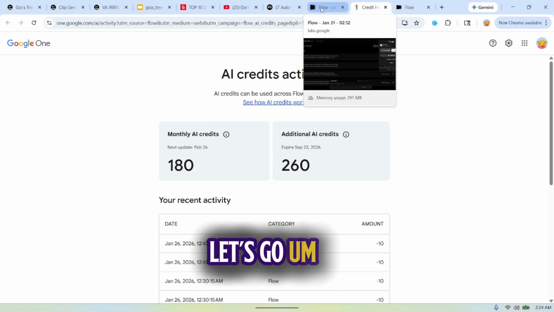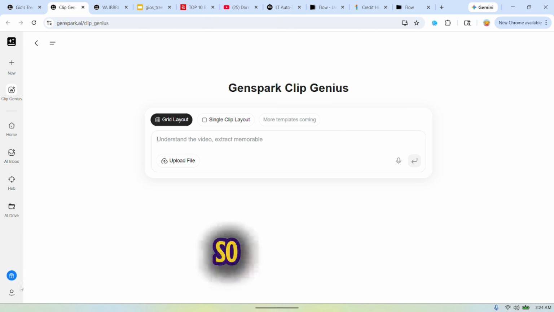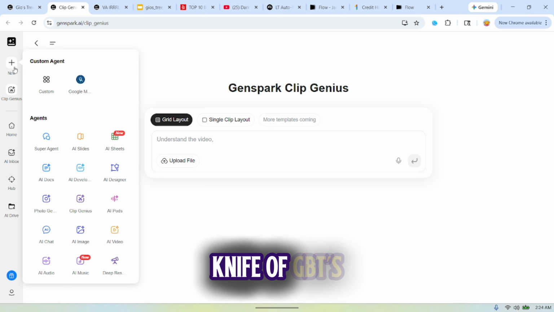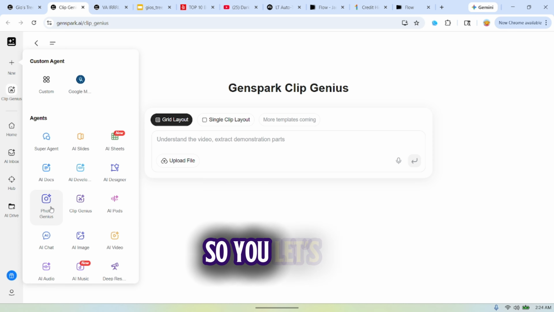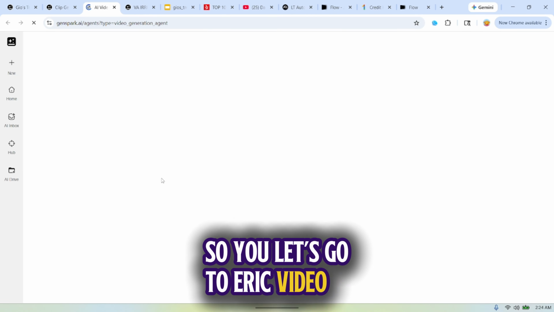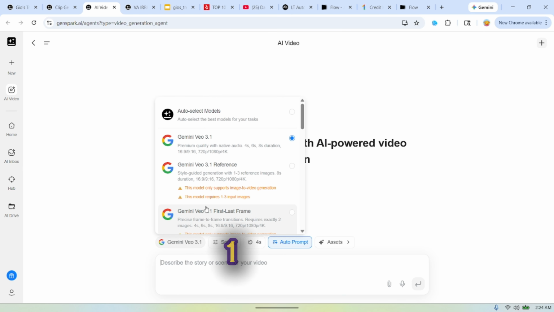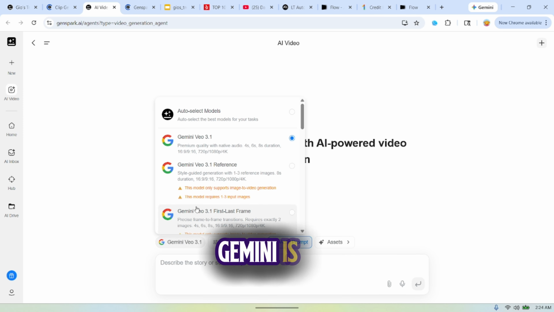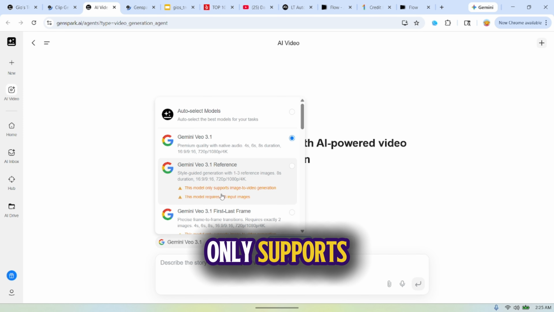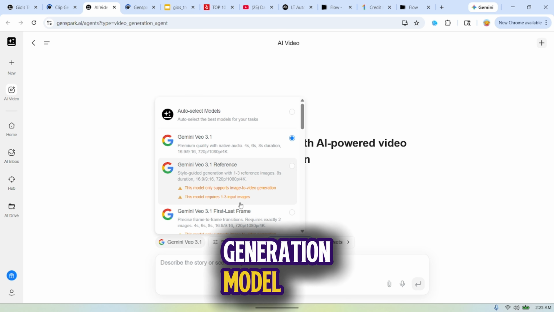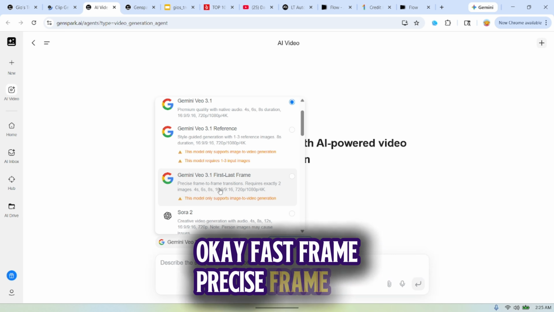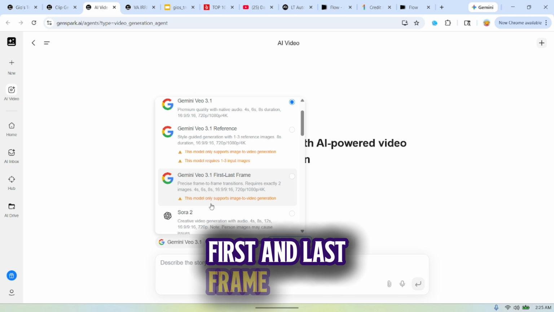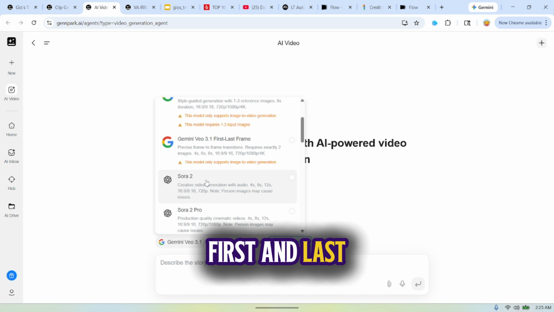Let's go, GenSpark. Alright, so this is GenSpark. It's basically a Swiss Army knife of GPTs. So let's go to our video. You see we have VO31. Right now, the Gemini model only supports image to video generation, fast frame, precise frame transitions, first and last frame. Okay, I don't really have first and last, but okay.